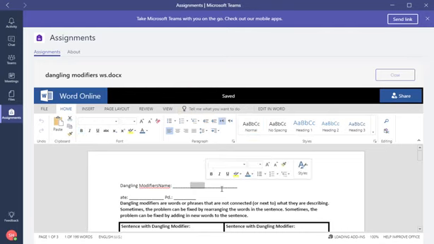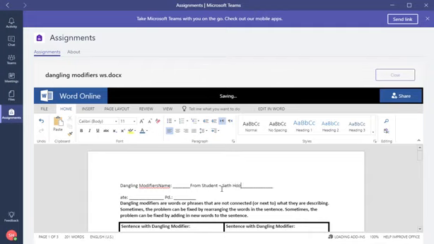So we're going to do the worksheet. I'm going to put the student name from student, and this is Seth Hoover. Okay.